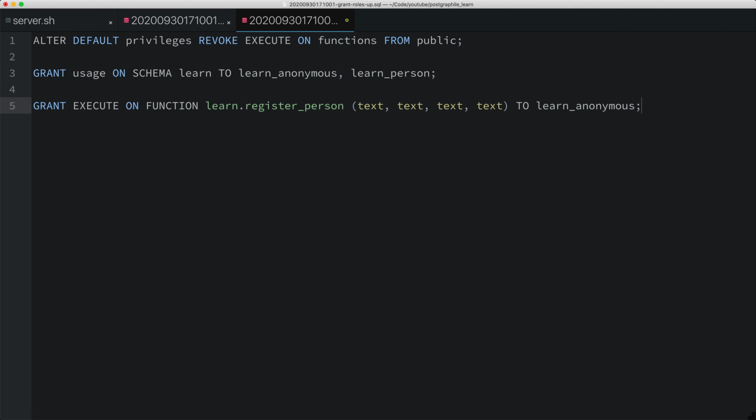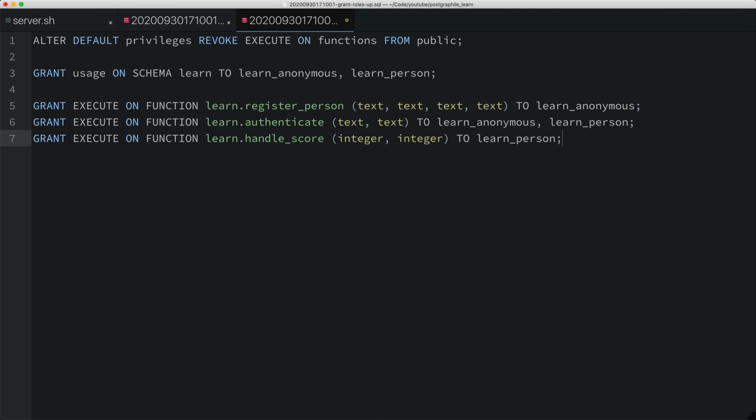In other words, we're saying it's okay for anonymous users to call the registerPerson function. Next, I'll do a similar thing to the authenticate function, allowing both the learnAnonymous and the learnPerson roles to call it. Now I'll grant a similar privilege to the handleScore function to only allow usage by signed-in users, which are people in the role learnPerson. Next, I'll grant all privileges on the table person to the role learnPerson. In other words, people who are in this role can do inserts, updates, deletes, and selects on this table.